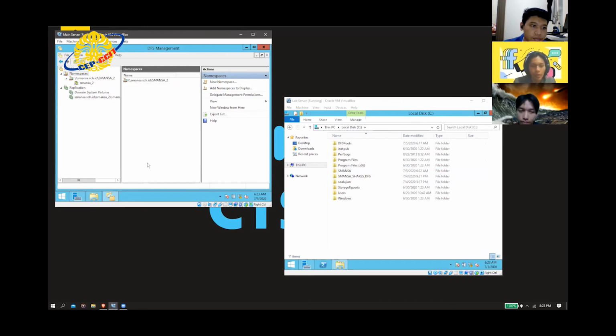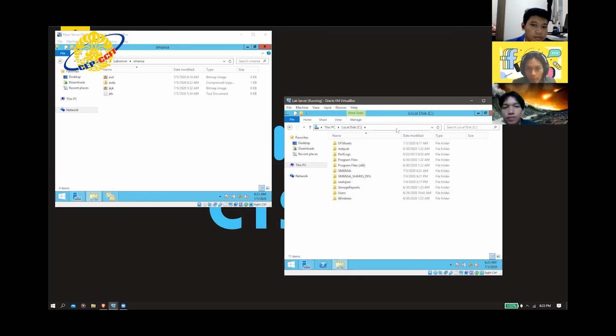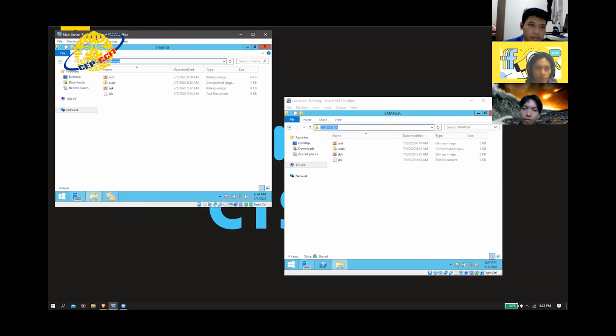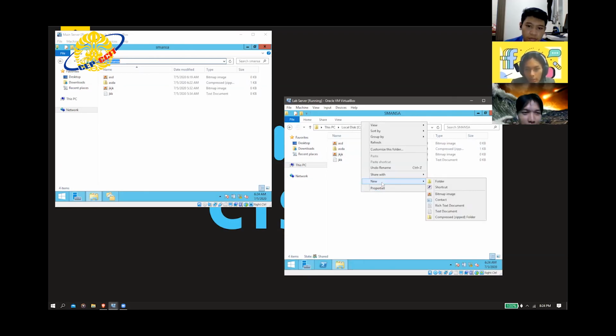This is how we create replication over the network. I've already created DFS. You can see at the right side is the lab server, and there is a folder Smansa. Okay, this is a replication with the original folder in C, Smansa in the lab server, and the network path is lab server and Smansa. Okay, we try replication.